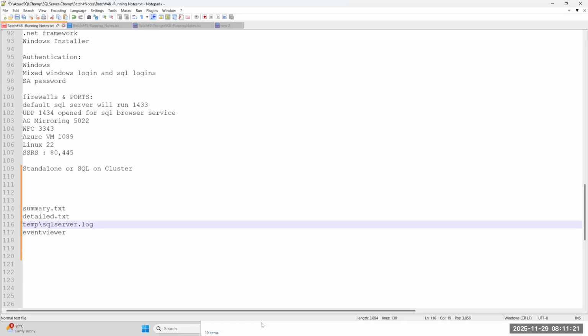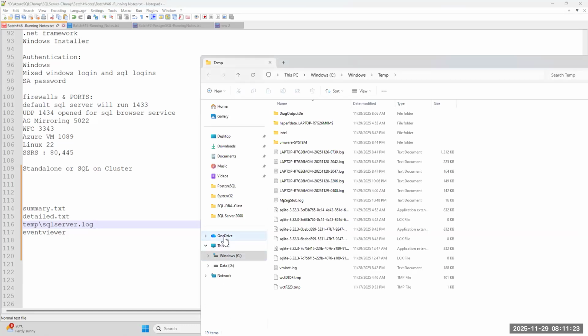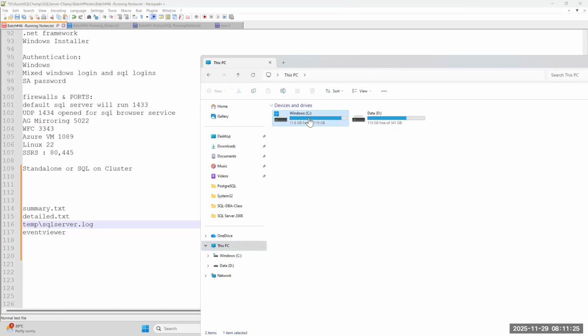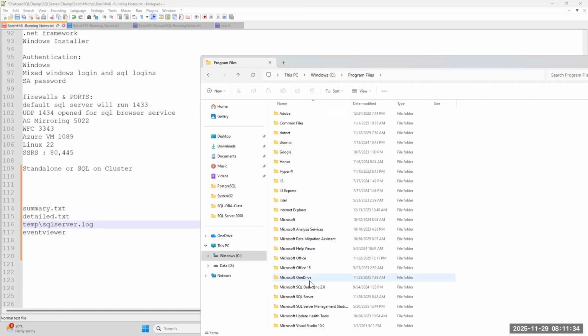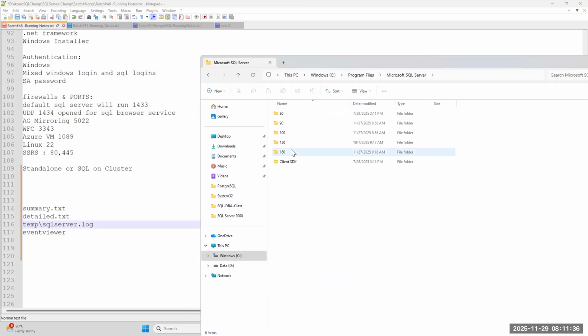First thing, go to the summary.txt first. Go to the C drive. Go to the Program Files. Go to MS SQL Server. Which version did you install? Currently, I installed SQL Server 2022.